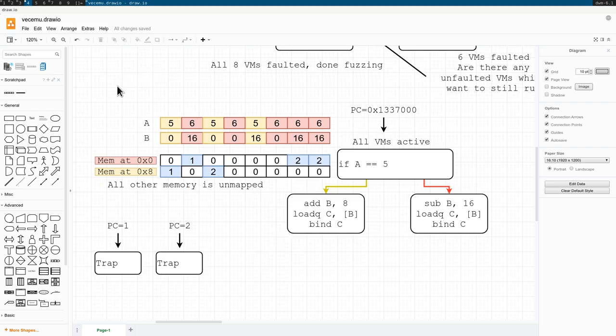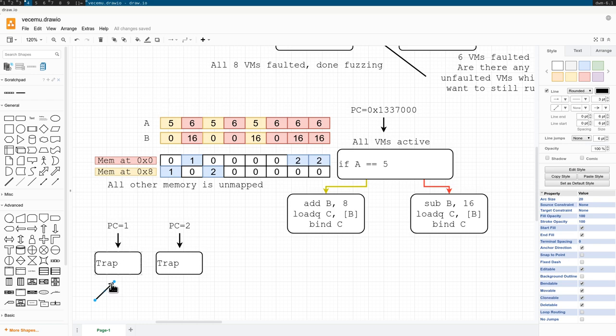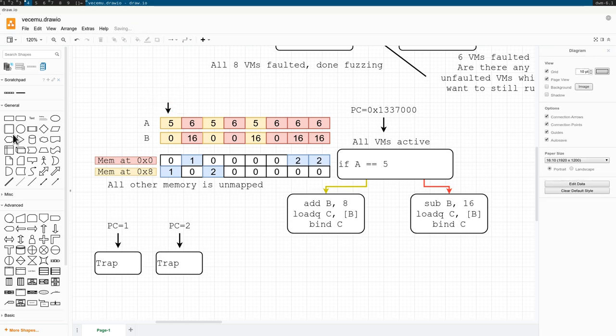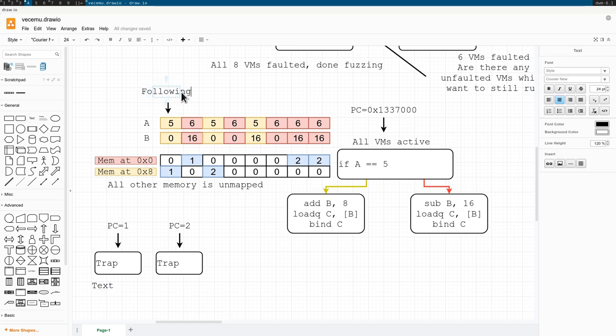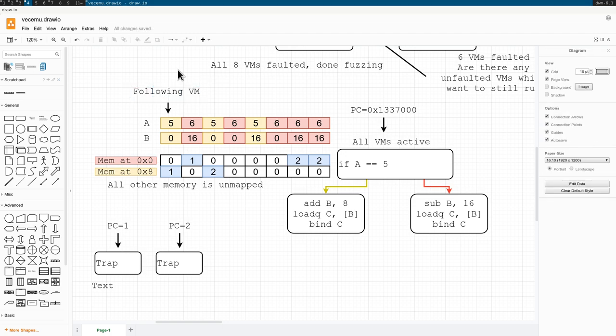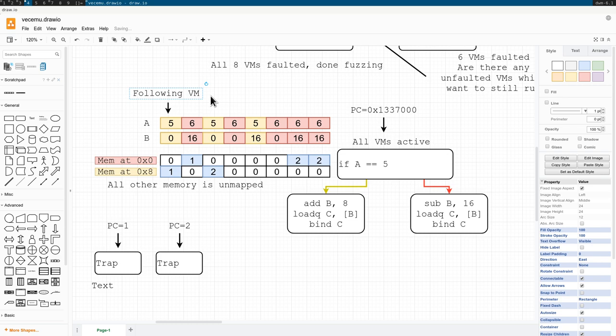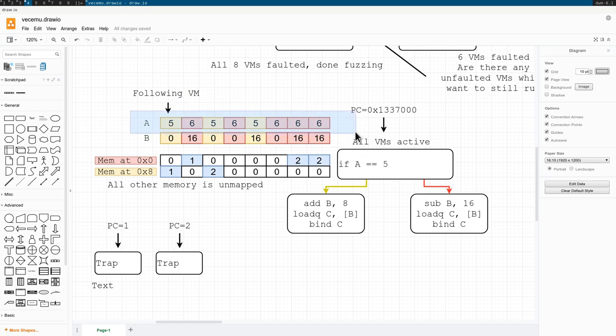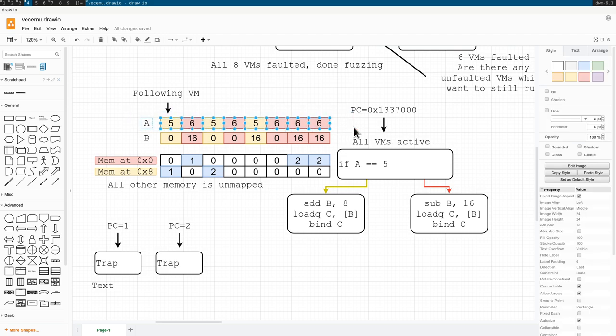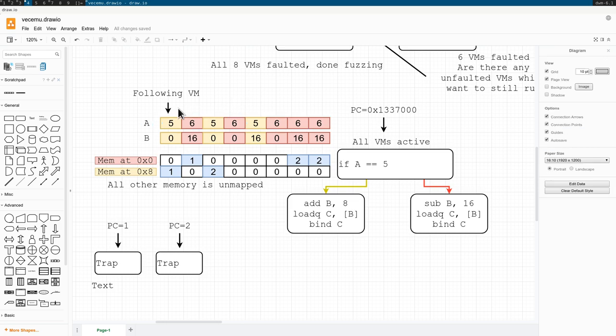Let's look at it vectorized now. We're going to say, for vectorized emulation to work, we need a following VM. So we're going to say that VM0 is going to be the following VM. So this is the following VM, which I think is accurate. Basically, this is the VM that we're going to follow when it makes decisions. So we're going to mask things off that aren't doing the same thing that VM0 is doing. So let's go through. Is A equal to 5 on all of these? And the answer is, it's just the greens. Whatever is green here is the case that we want to follow.